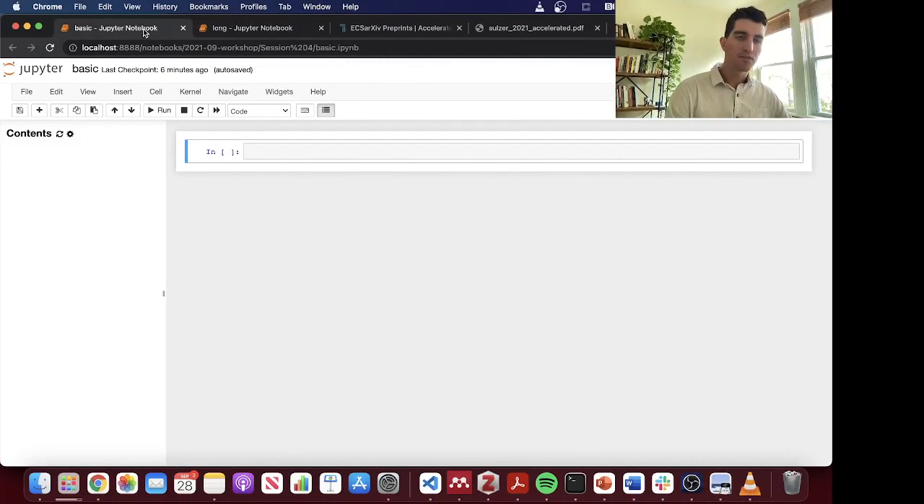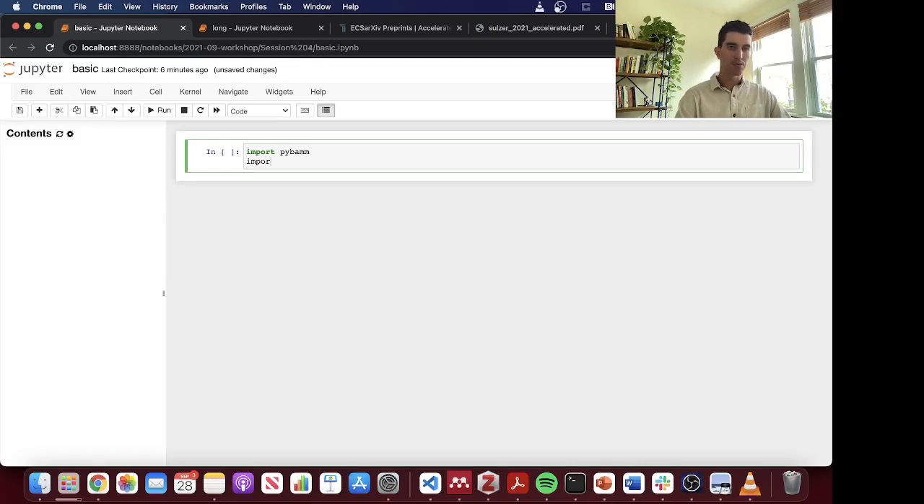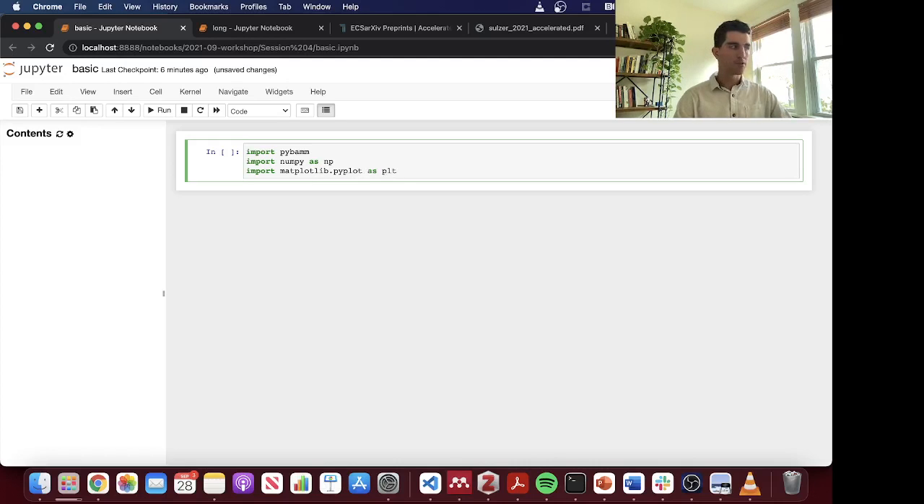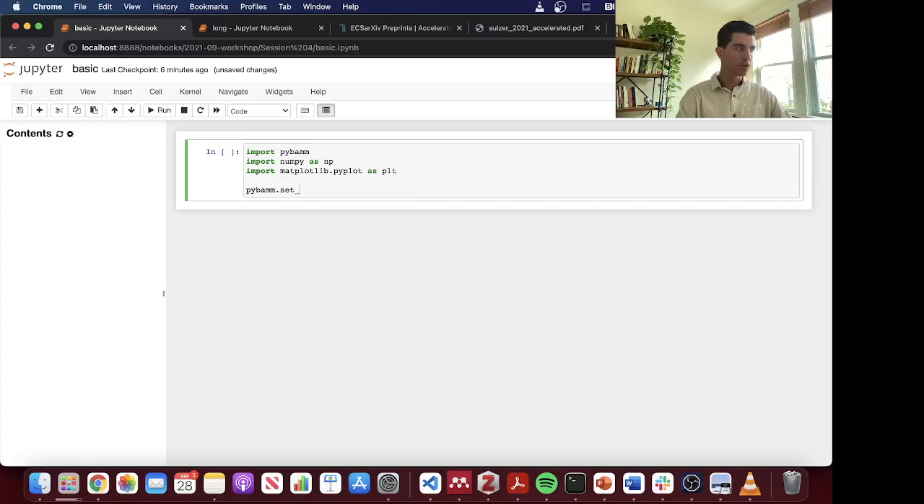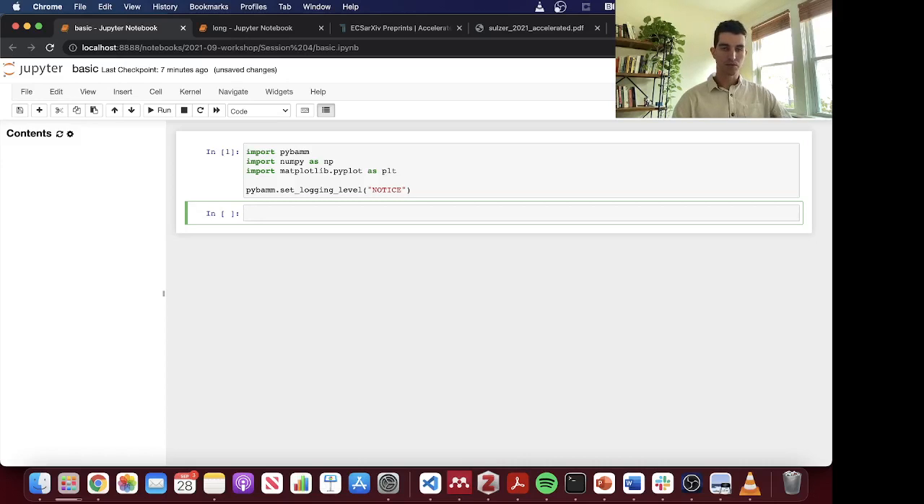So I'm going to get started with the basic experiments. So I've set up my PyBaMM environment, and I've opened up Jupyter Notebook. So now I'm going to import PyBaMM. I'm going to also import some things that are going to be useful later on, NumPy and Matplotlib. And I'm also going to set the logging level of PyBaMM to notice, which is a level that's useful when you want to track your experiments being solved.